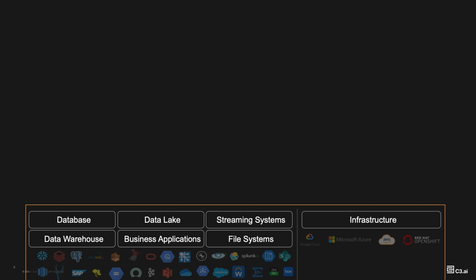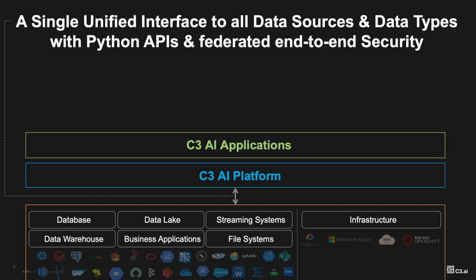So the first thing that we want to solve for data scientists and anyone who has to work with data is, it doesn't matter what your data source is, what your data type is. With C3, you get a single unified interface to all your data sources and data types. Once you have this interface, you can access data from any of these data sources with APIs that look just like Python, and it could be any data type. And this data has security federated all the way from the data source to the platform and to whatever application it is that you're building.